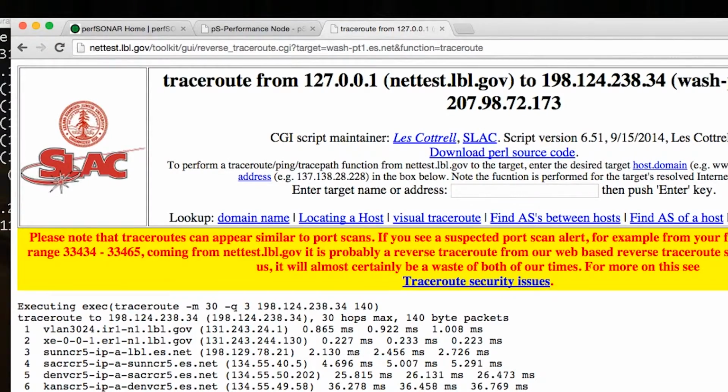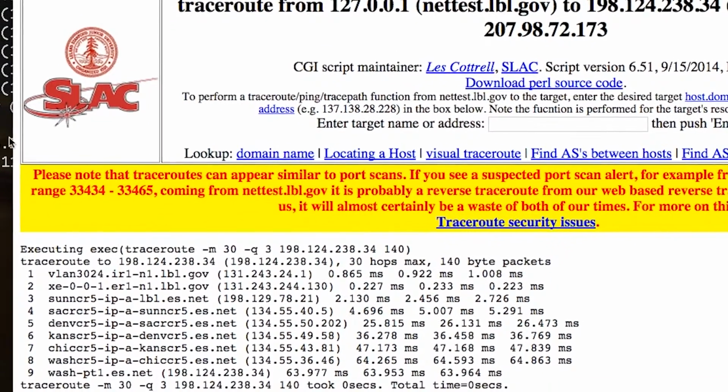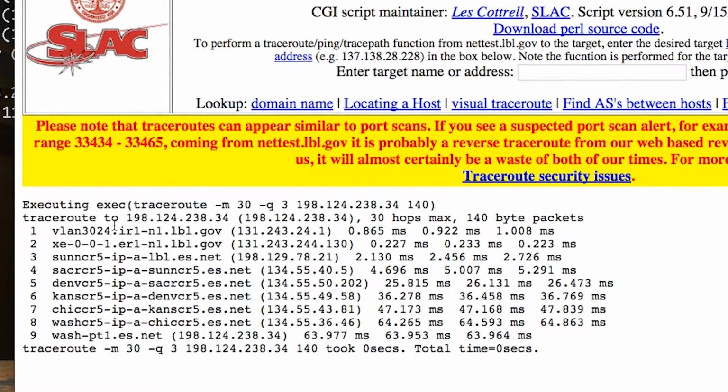And if we look here, this mimics what we saw with our forward traceroute. We exit the LBL network. We have two hops on routers here, and we take almost the exact same path. We leave through Sunnyvale, we go through Sacramento, Denver, Kansas, Chicago, Washington, until we finally get to the host on the other side. So this tells us two pieces of information.